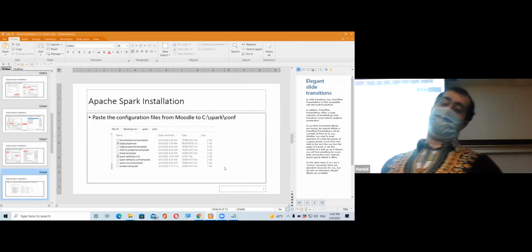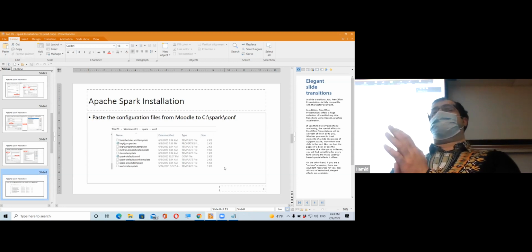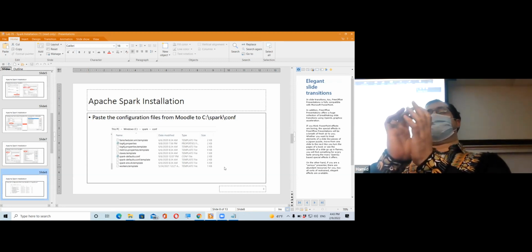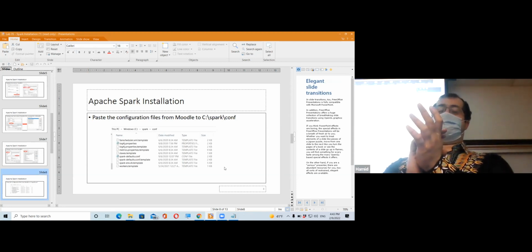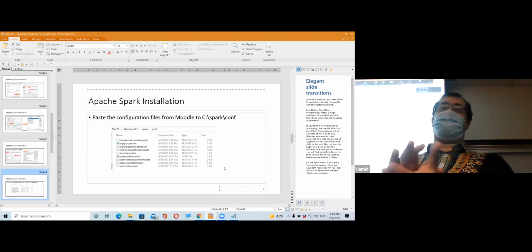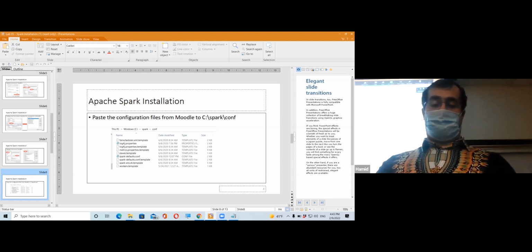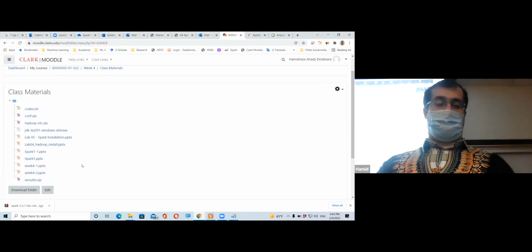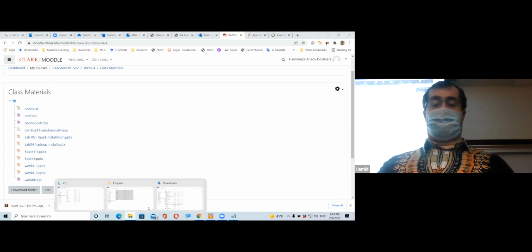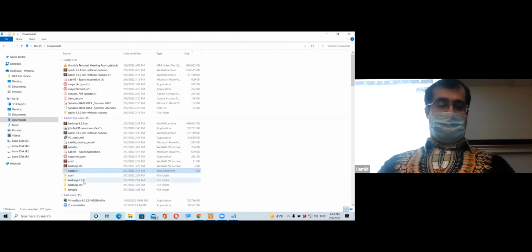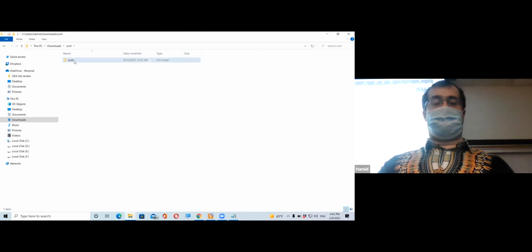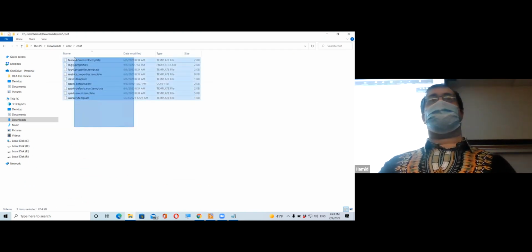Okay, so you might remember in the previous class, I went to some files and I said you can open and change the configuration. Here, for Spark, I already did for you. So on the model, there is a conf.zip. Please download and unzip it. If you unzip it, you see there are several files here.